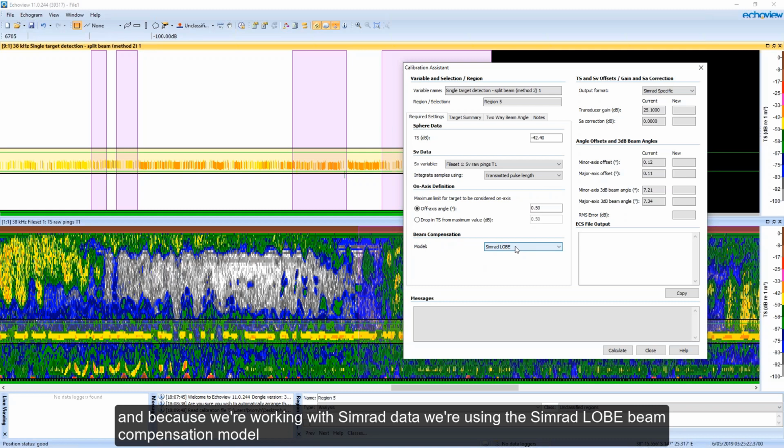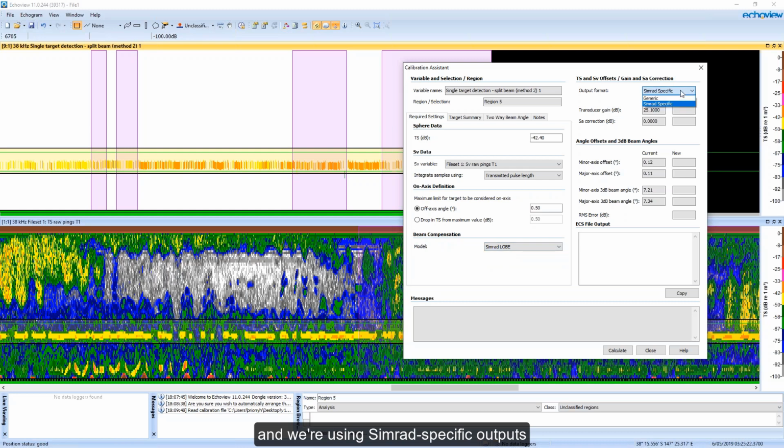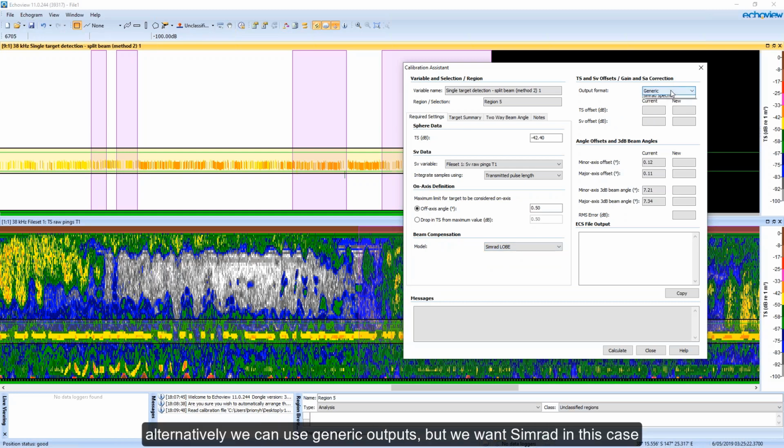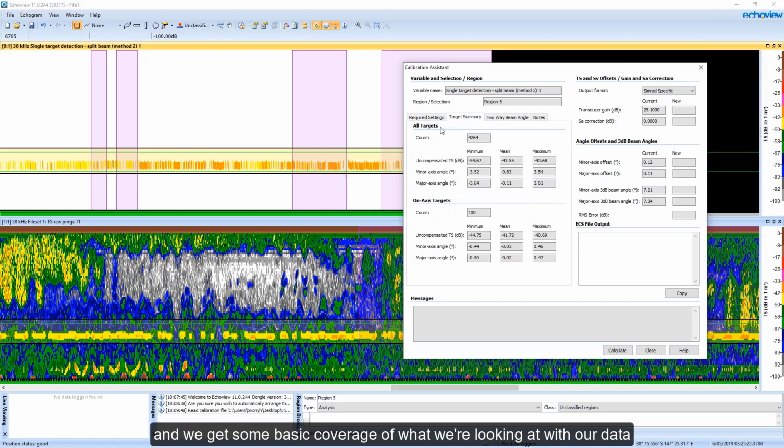And because we're working with Simrad data, we're using the Simrad lobe beam compensation model, and we're using Simrad-specific outputs. Alternatively, we can use generic outputs, but we want Simrad in this case. Now that we've identified our on-axis definition, we can click on our second tab up here, Target Summary, and we get some basic coverage of what we're looking at with our data.